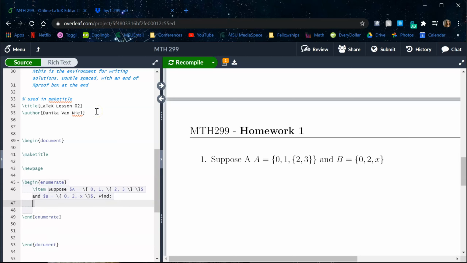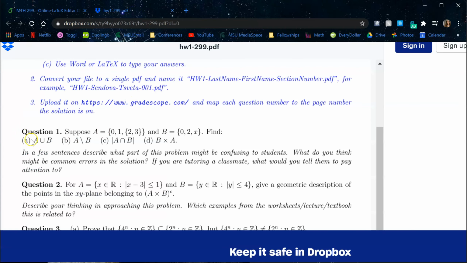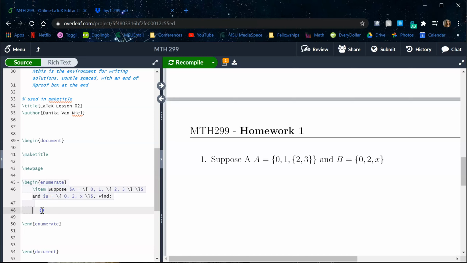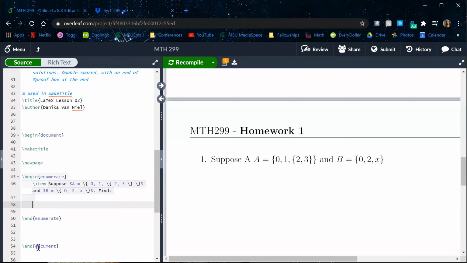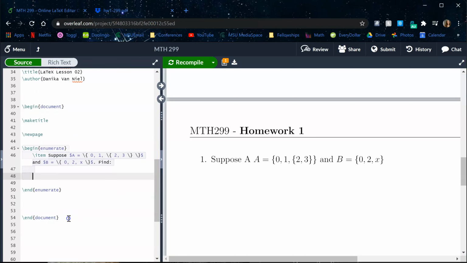Okay, so now I want to enumerate again, right? Because there's multiple parts to this problem. So if I do the same thing, I'm already inside begin enumerate, end enumerate. Whenever you begin something, you also want to end it. Similarly with the document, when we began the document, we also needed to say where the document ended. So if I get rid of this, it's going to be really mad at me. It's like, whoa, whoa, whoa, you started something and you didn't stop it.